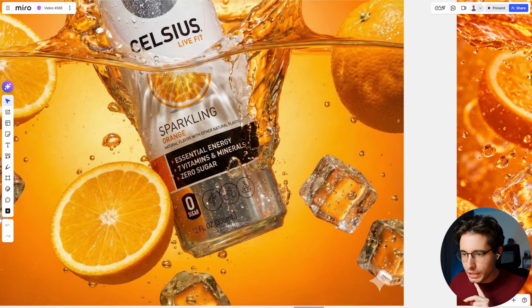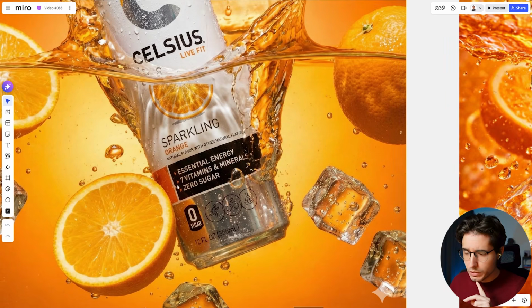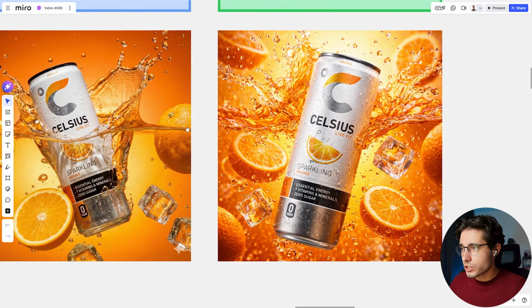But overall, the icons seem pretty good, 355 milliliters. The text here, the colors, it looks good to me. I would say this bottom text might need some fixing, but overall, I would say like 9 out of 10. Pretty good. Now, let's take a look at ChatGPT.